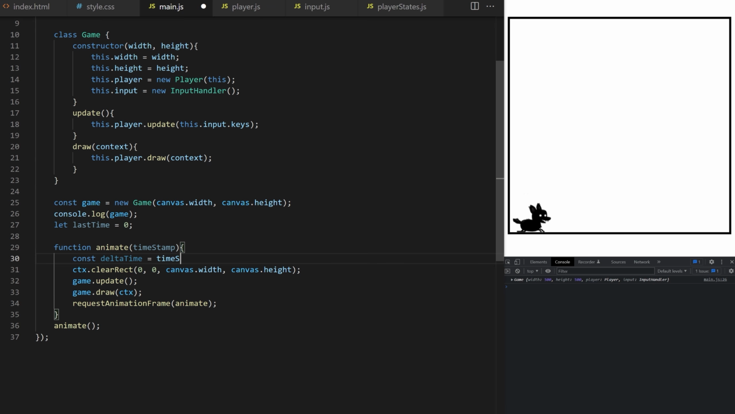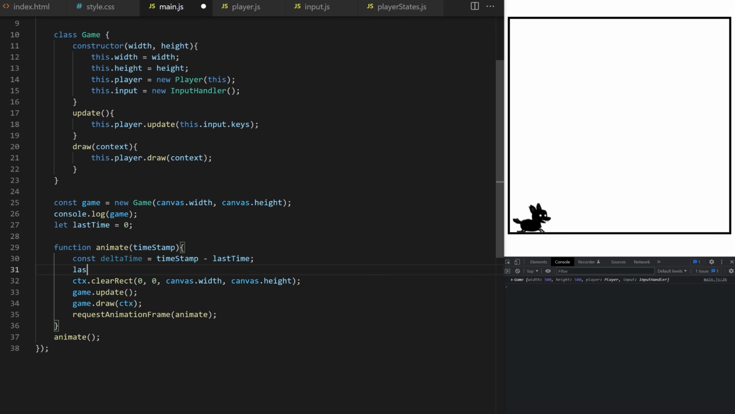Delta time is the difference in milliseconds between the timestamp from this animation loop that was passed here and the timestamp from the previous loop. It will give us the value of milliseconds for how long each frame stays on the screen before it gets redrawn. Last time will always hold the value of the timestamp from the previous loop, so when we used it to calculate delta time, we override last time with the value of timestamp from this loop so that it can be used to calculate delta time in the next loop. This might be a bit complicated to understand at first, but don't worry, it will make more sense as you use it more often.